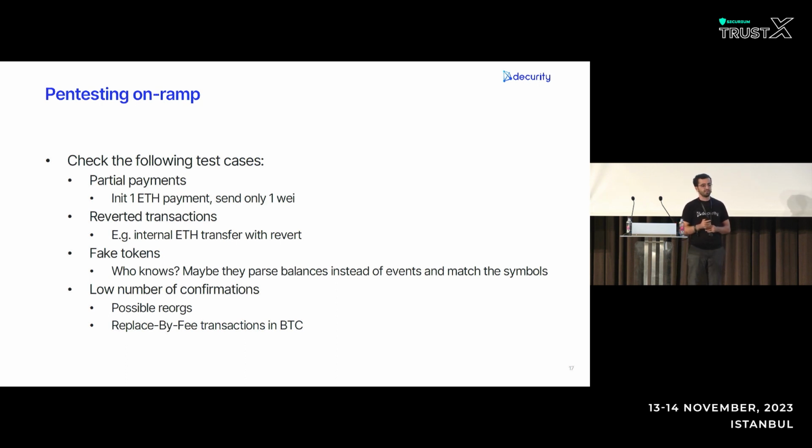There can also be some theoretical scenarios like creating a fake token. Maybe they don't analyze all the events emitted by, for example, the USDT smart contract, but maybe they are monitoring the balance of the account they created for you. Maybe the fake tokens might work. So this is worth checking anyway, especially when you're doing black box testing, so you don't exactly know how it works on the server side.